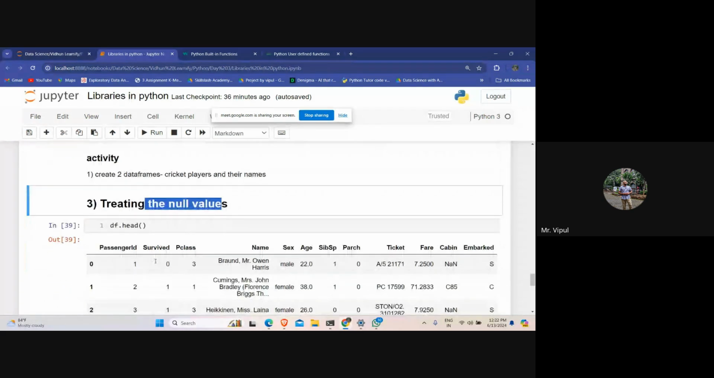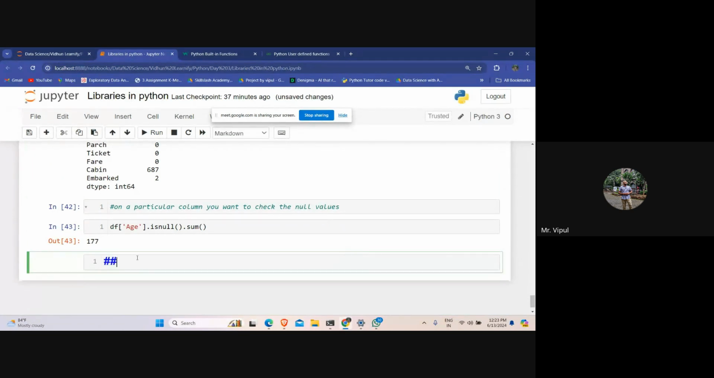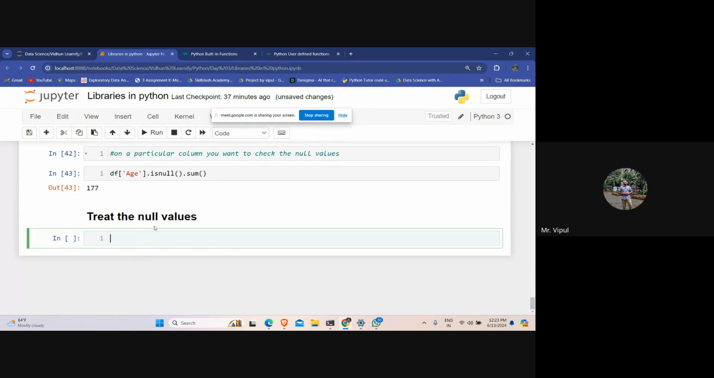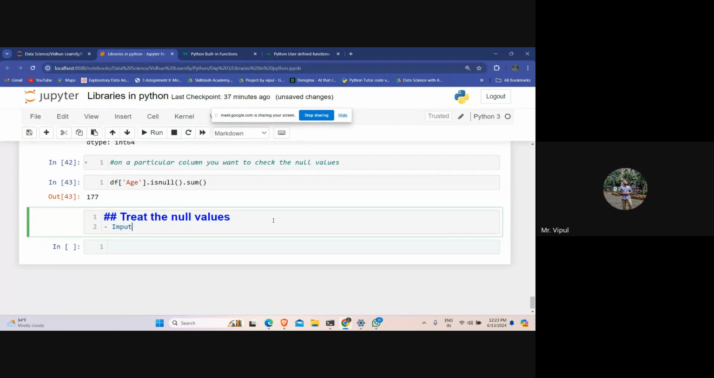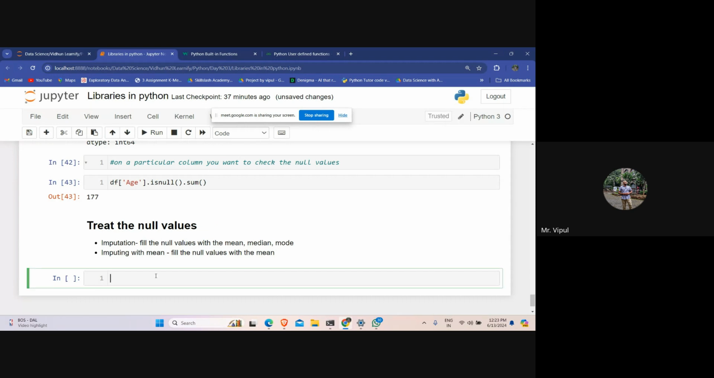Now, how do you treat the null values? This is how you can check the null values. So how do we treat the null values? One way is to fill the null values with the mean. That is known as imputation. What do you mean by imputation? We fill the null value with the mean, median, or mode. So if I write imputing with mean, what do I mean by this? I'm going to fill the null values with the mean.